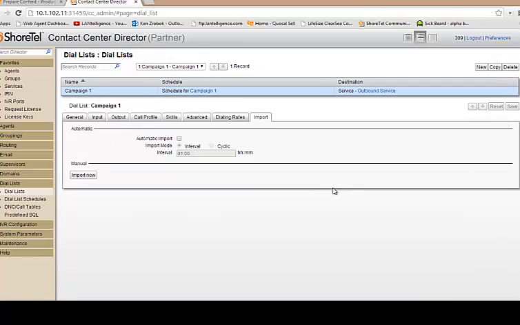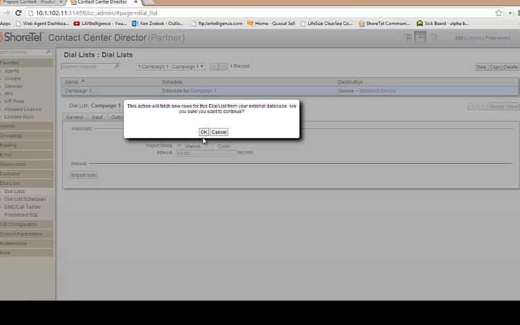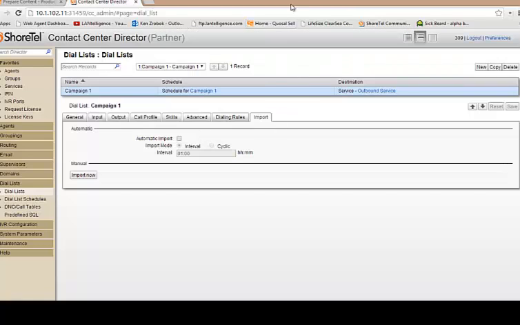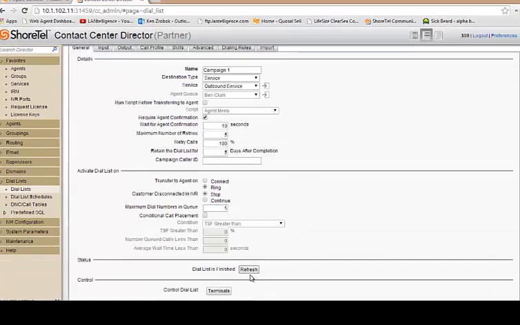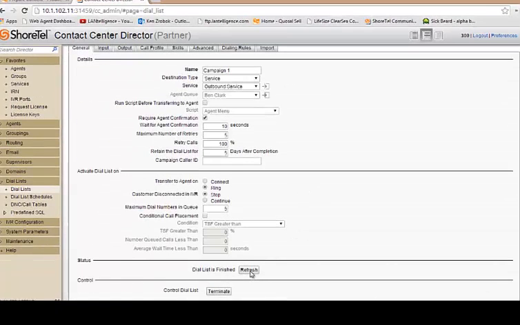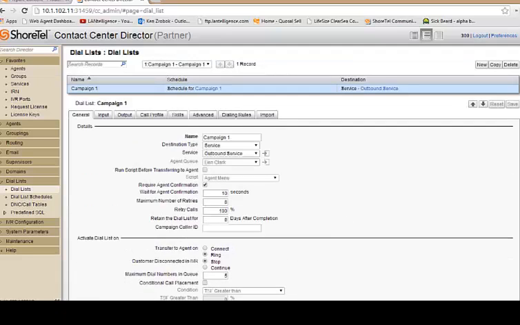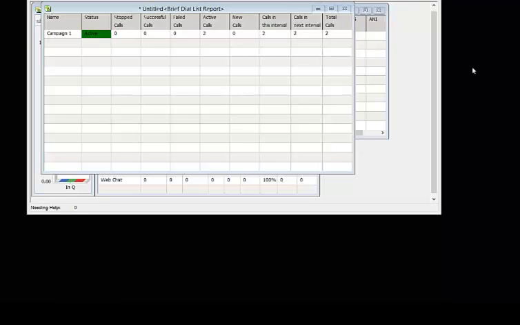We made the change, so I'm going to go back and import it. I'm going to import some additional records. So I'm going to hit import now. And I go back and hit refresh. And dial list is active. Now that my dial list is active and I imported it, you can see that I actually have two active calls, two total calls.